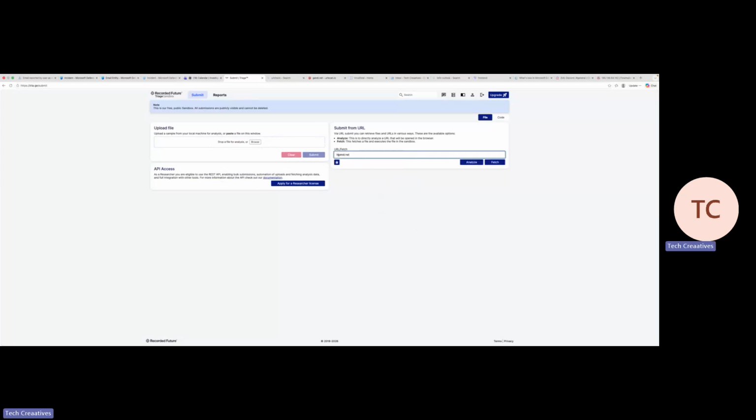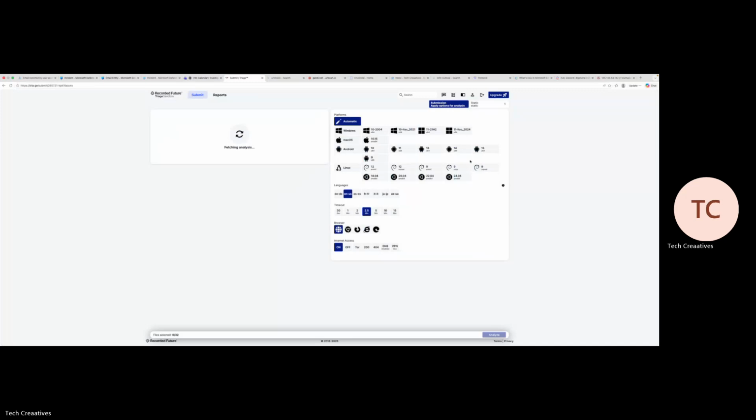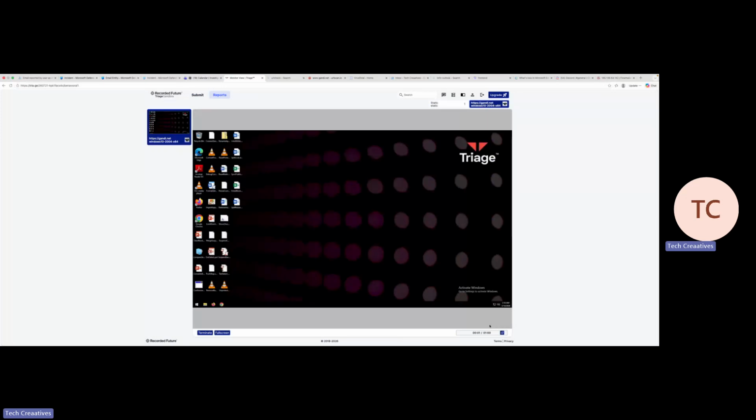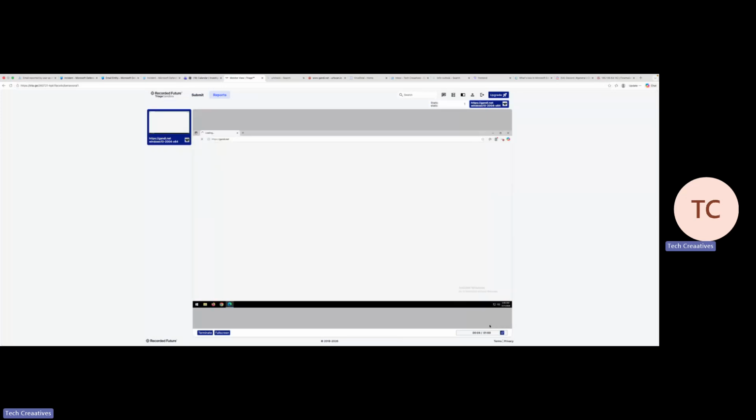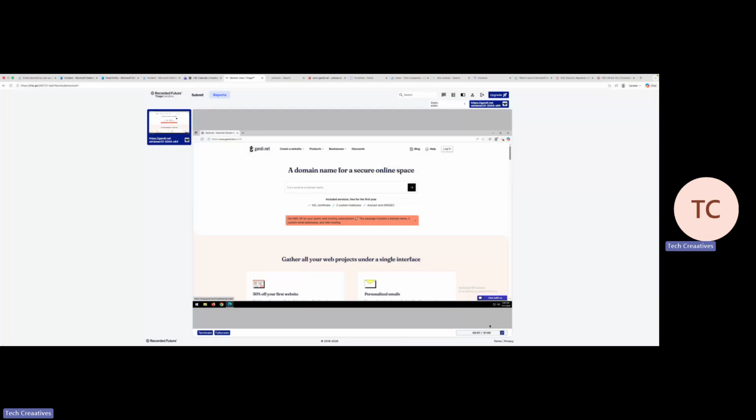Or we can say HTTPS. And you're going to select Windows, and then we can just put the minutes to maybe 1 minute and analyze. So this is a very good sandbox system. It's more like you're interacting with a device. So Gandhi.net is a domain name for a secure online space.